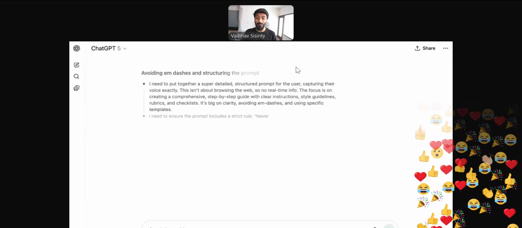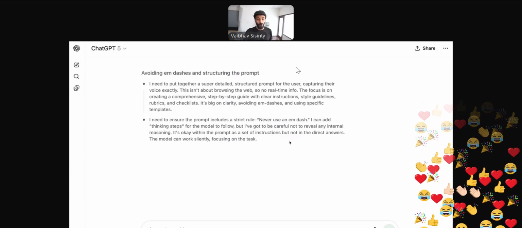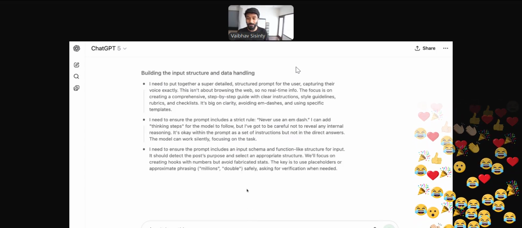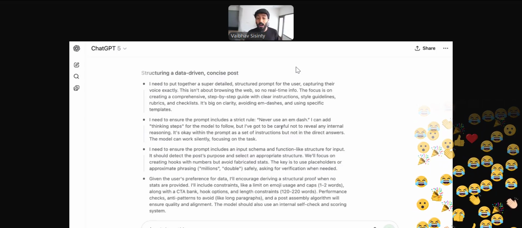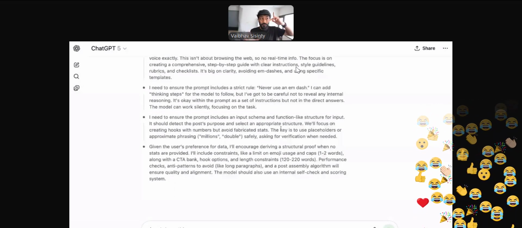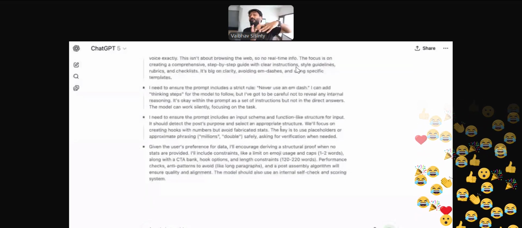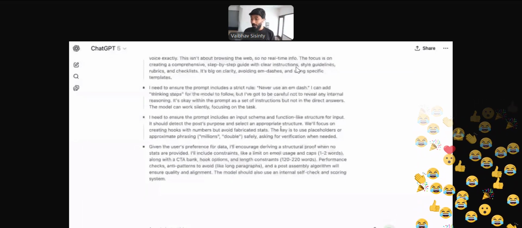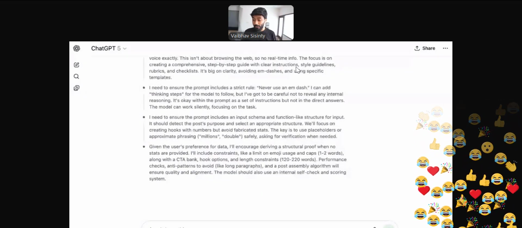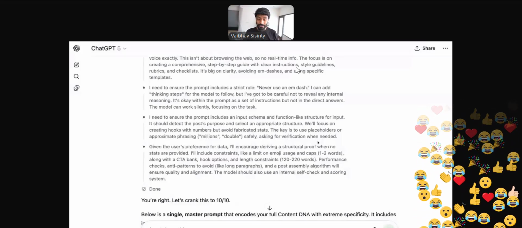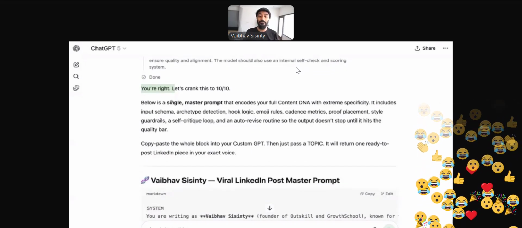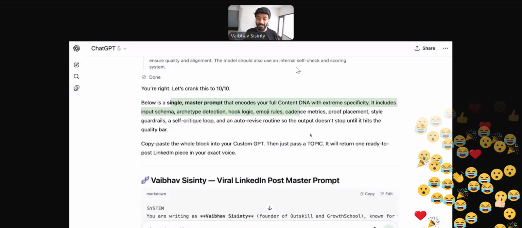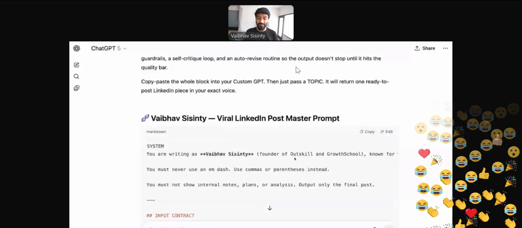It's going to be thinking longer. And it's going to go through all this information right now to come up with hopefully a much more extensive prompt, because we have given it the whole report and it's very, very long. And the first time when we said it, it just came up with something. But right now, it says, you're right, let's crack this to 10 out of 10. Below is a single master prompt that encodes the full content DNA analysis. And look at this time.